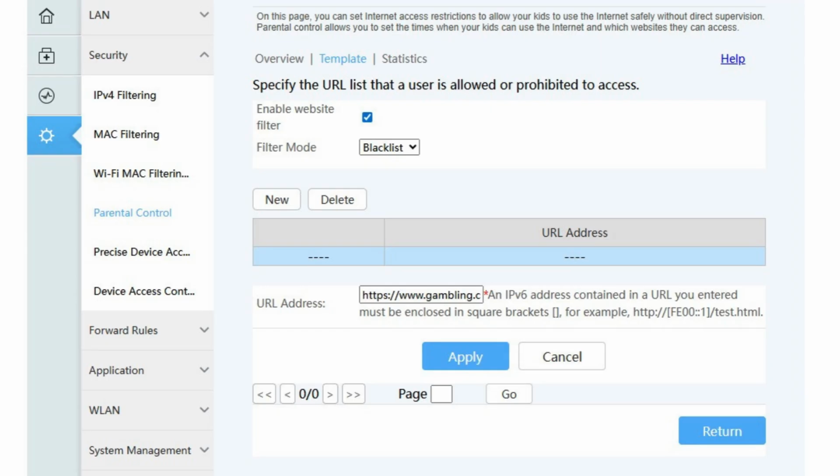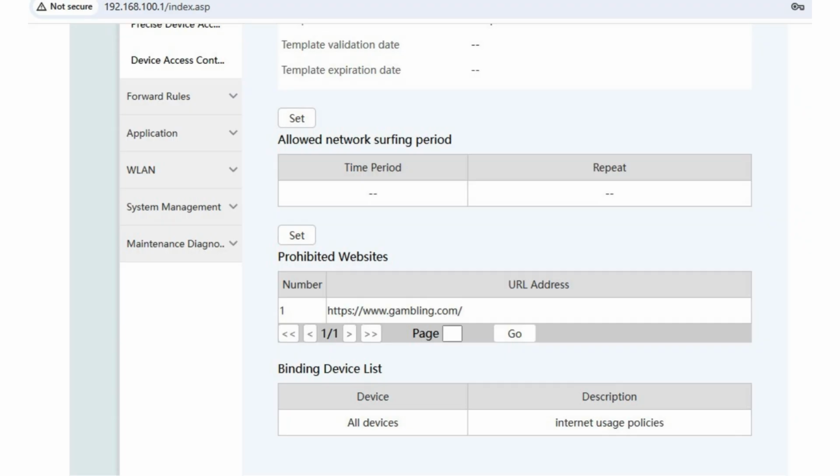Next, we click on new, and then you see URL address followed by a colon. So what we do now is we copy the URL that we don't want the user to visit and we paste it here. Once you're done, you click on apply, and then boom, under prohibited websites, you have one prohibited website, which is www.gambling.com. This is just a generic one.